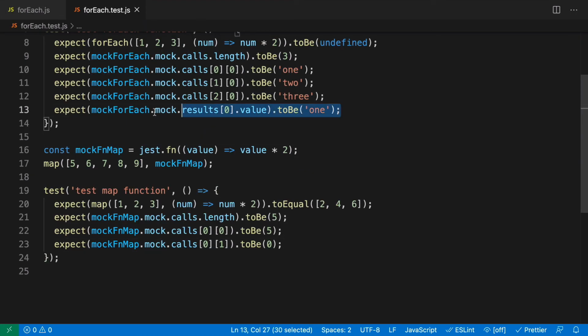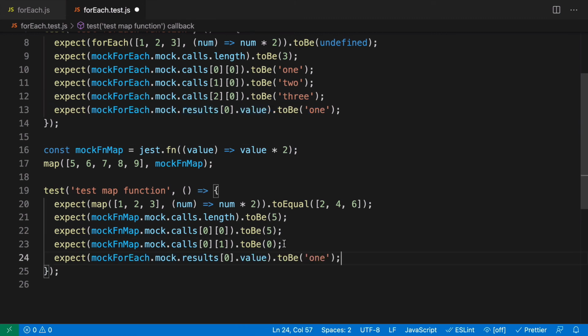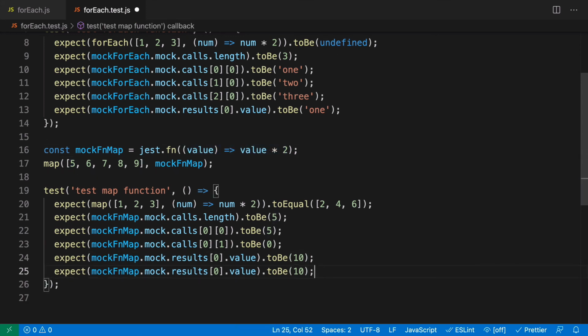Similarly, we can also test for the result of the first callback when called with the value of 5. So we can say mockFnMap. When you mock it, the result of the first call, I want that to be equal to 10, because when this 5 gets passed inside this callback, it will return 10. Similarly, you can also say the last one, that is going to be the index 4. When called with that, it needs to return 18.